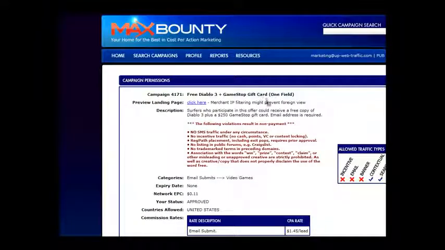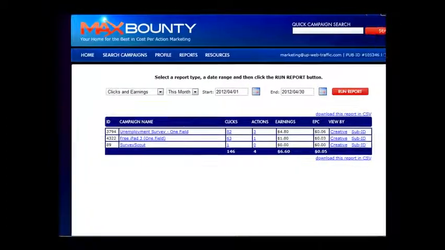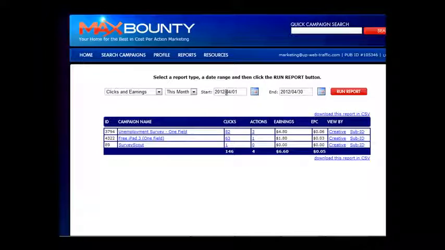In Max Bounty, you can also check your reports by clicking on the reports tab. You specify your date as shown here, then click run reports and there will be a report for your campaigns.